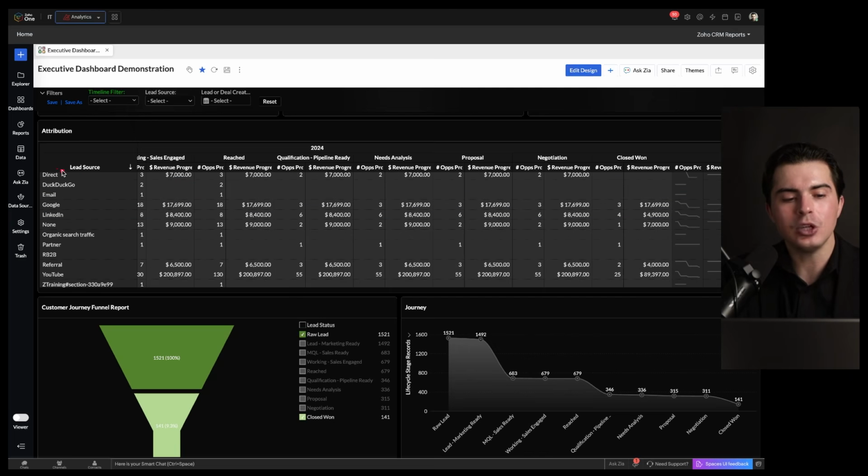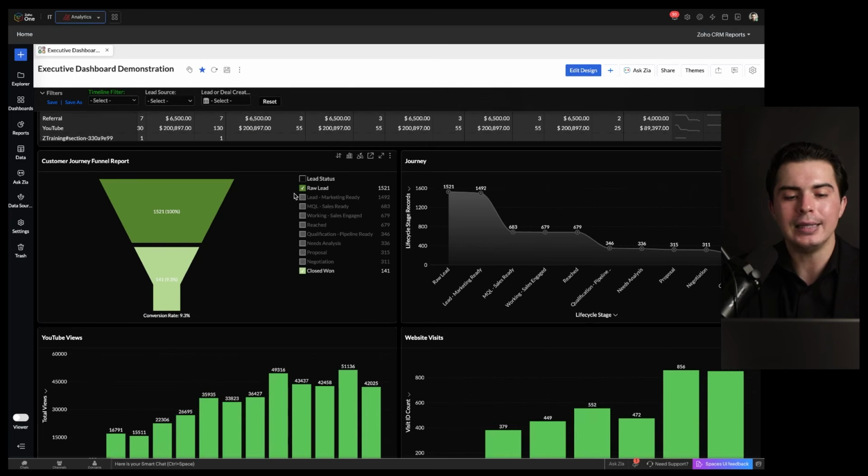So that is what you can see here. In this report, you can get much more granular. I can see exactly what YouTube videos produce revenue. I can see exactly what keywords from Google Ads are producing revenue, but I just wanted to give you a quick idea of how this works.